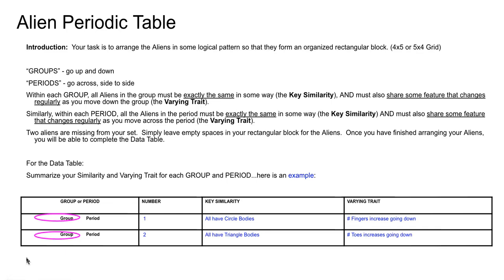This is showing how you would fill out the data table. It's a summary. For example, group 1 would be the first column, so maybe the key similarity is that all the aliens have circle bodies, and the varying trait might be the number of fingers they have going down the group. Group 2, same thing: maybe they all have triangle bodies, and maybe their varying trait is the number of toes, something related to that.